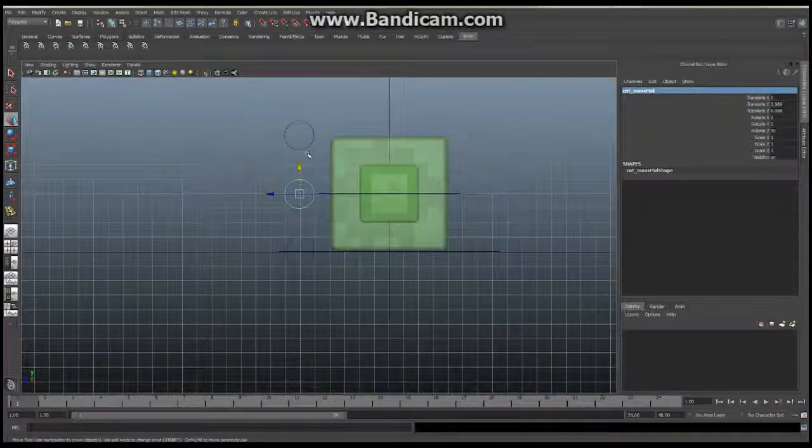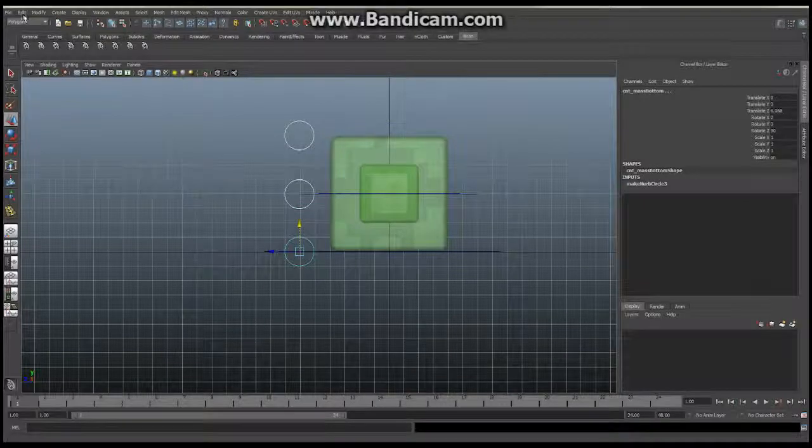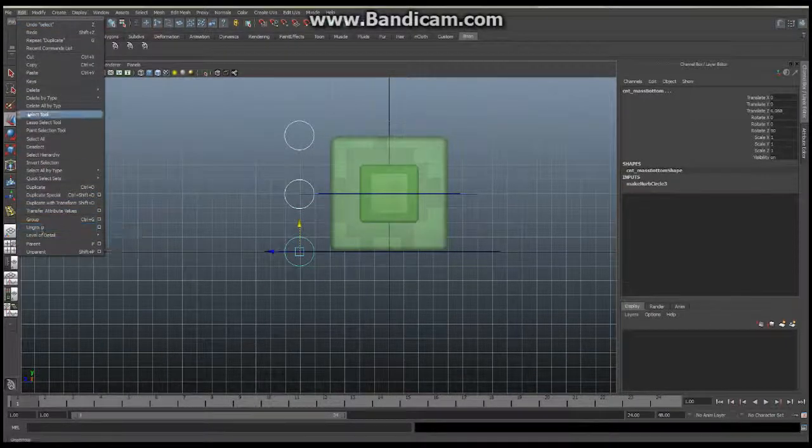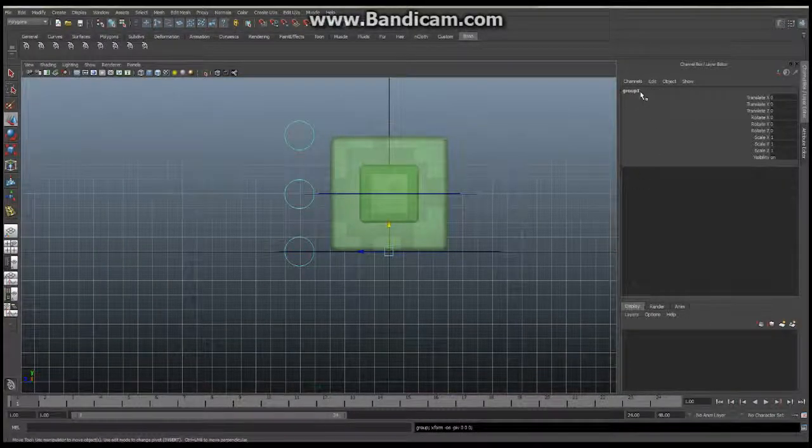And I'm going to lastly take all of these guys here, 1, 2, 3. I'm going to say Edit, and I'm going to say Group. Where's my group? Boom, just like that. I'm going to change this whole thing to be called adjustment node underscore active controls. Perfect, just like that.